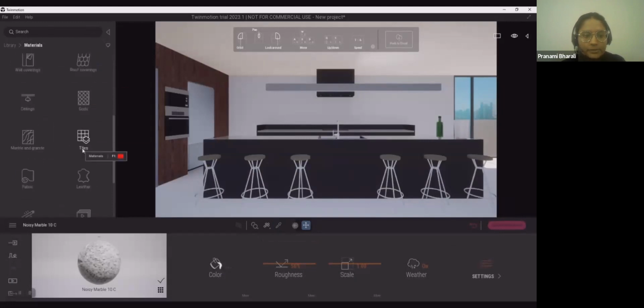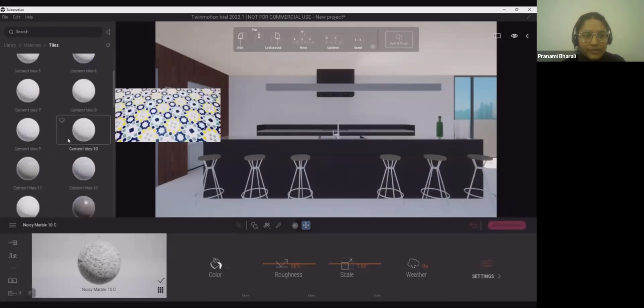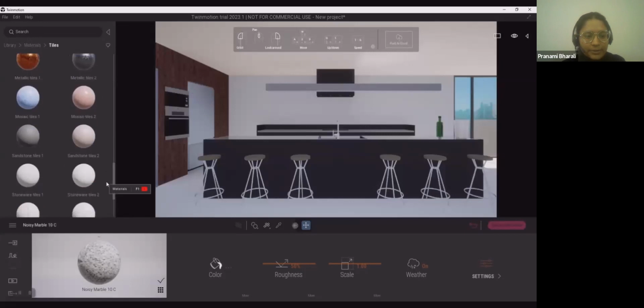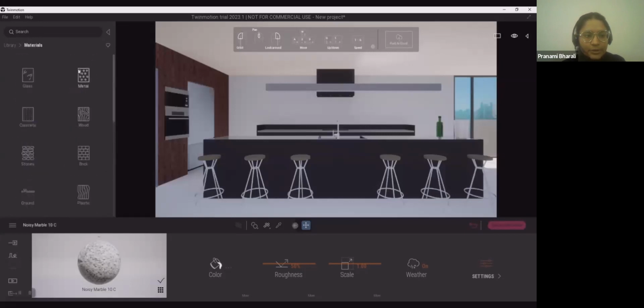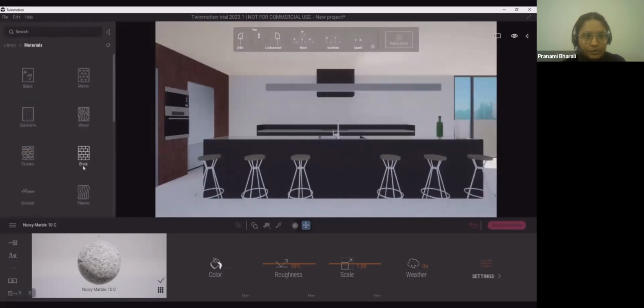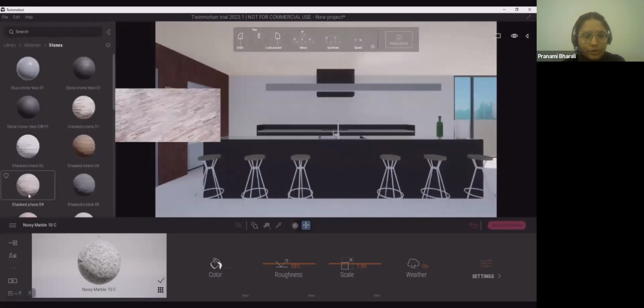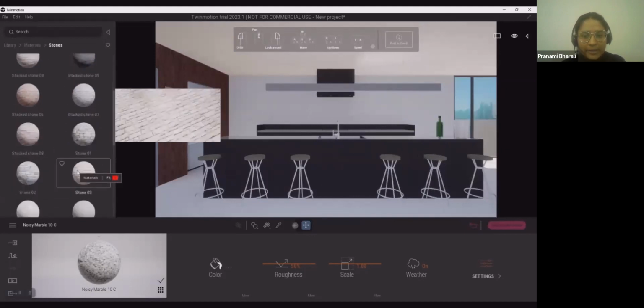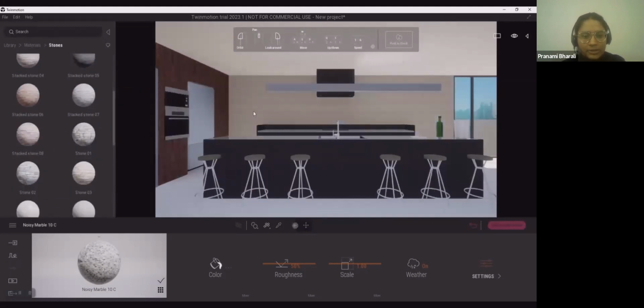Okay, so maybe now I'll go to the other tiles also. Different tiles are there, so I'm showing you different kinds of marbles, tiles, everything will be there, so you can explore this. You can see different metal surfaces are also there. So this is the library that I was talking about. So let me just put a good stone at the background, right?